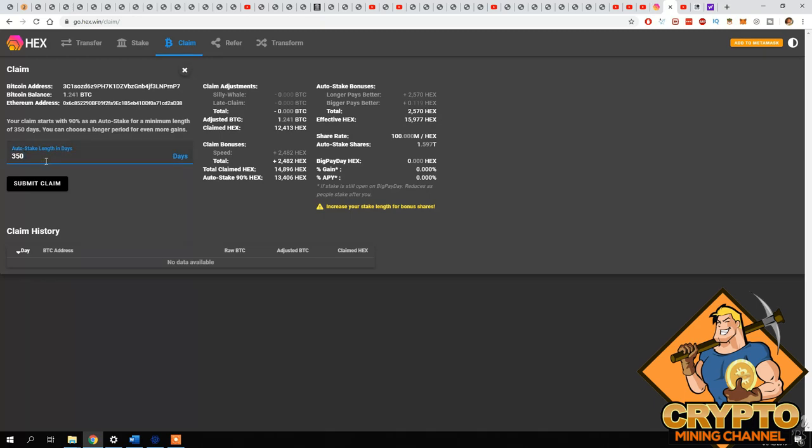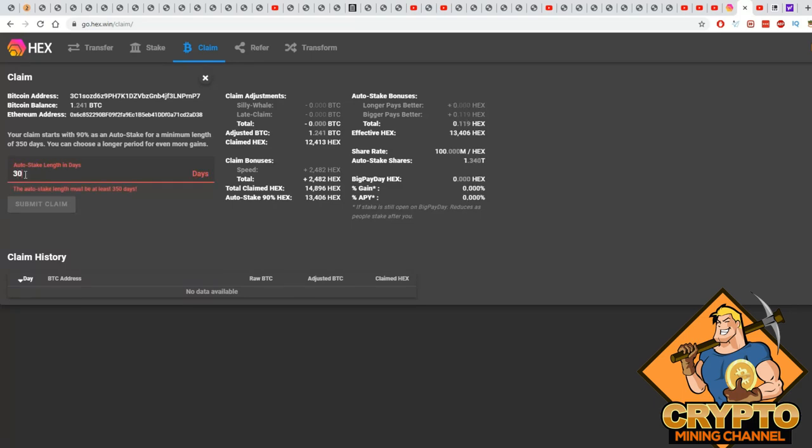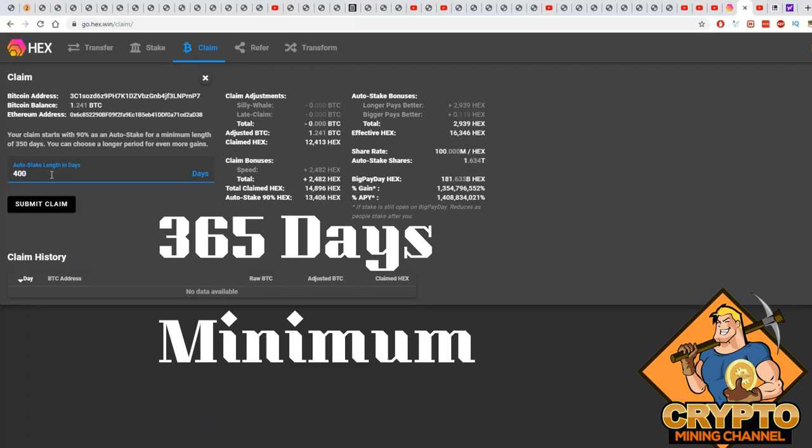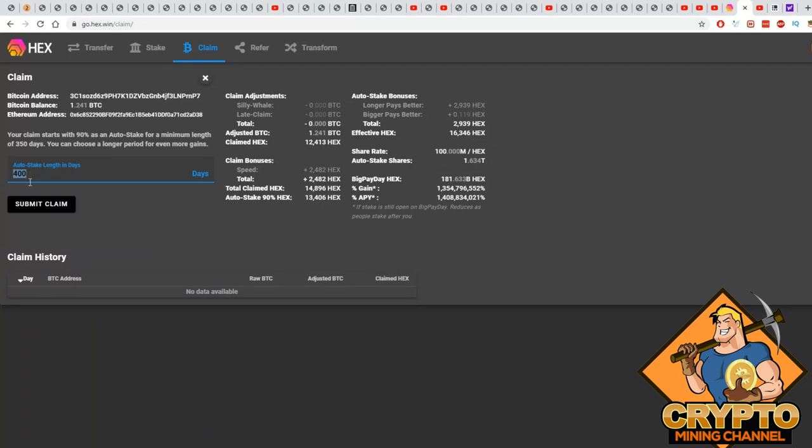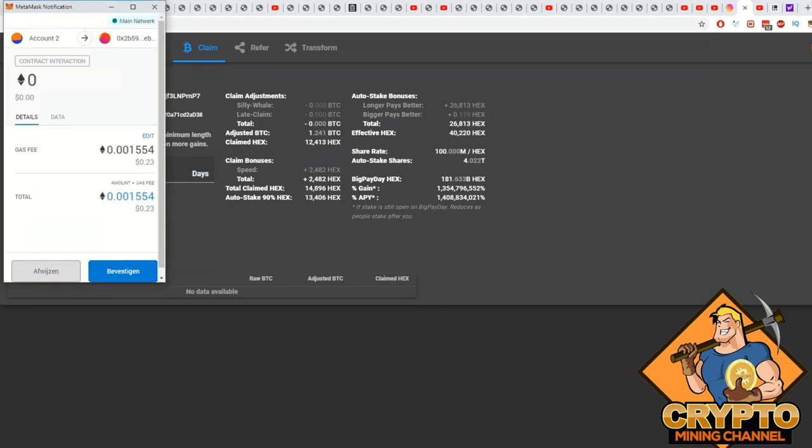So now you can choose the amount of days you want to stake. The longer you stake, the more hex you will get. So for example, for 3,000 days, this is what you get. I'm gonna choose a little longer because most of the people will only choose the minimum 350 days. So I'm gonna choose 4,000 days and look at the difference. So then you choose whatever, submit claim.